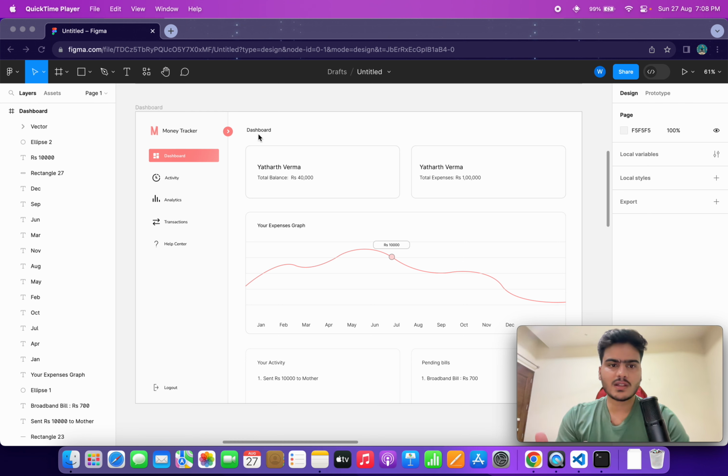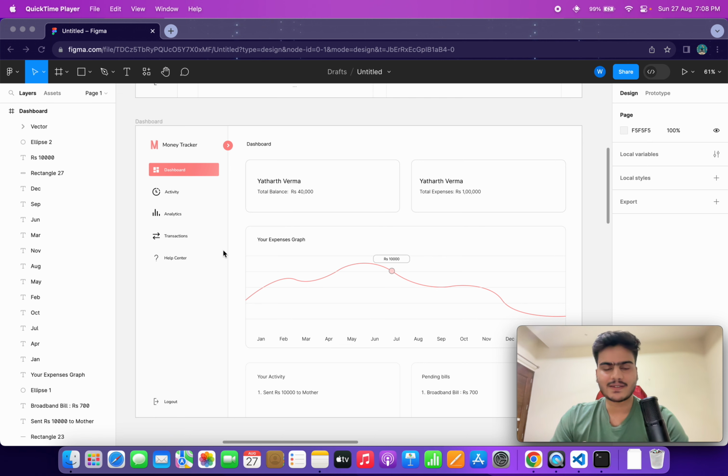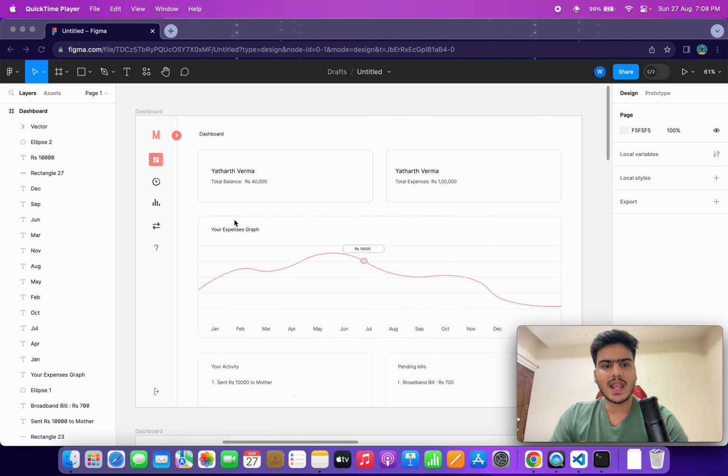So when this button is clicked, we want this navigation to shrink like this, and when it is clicked again, we want it to open like this. You will see a little animation there when we use Framer Motion. On the right hand side, we have some dummy components in the dashboard, and for this chart we will be using the Chart.js library. Okay, so let's start this project.